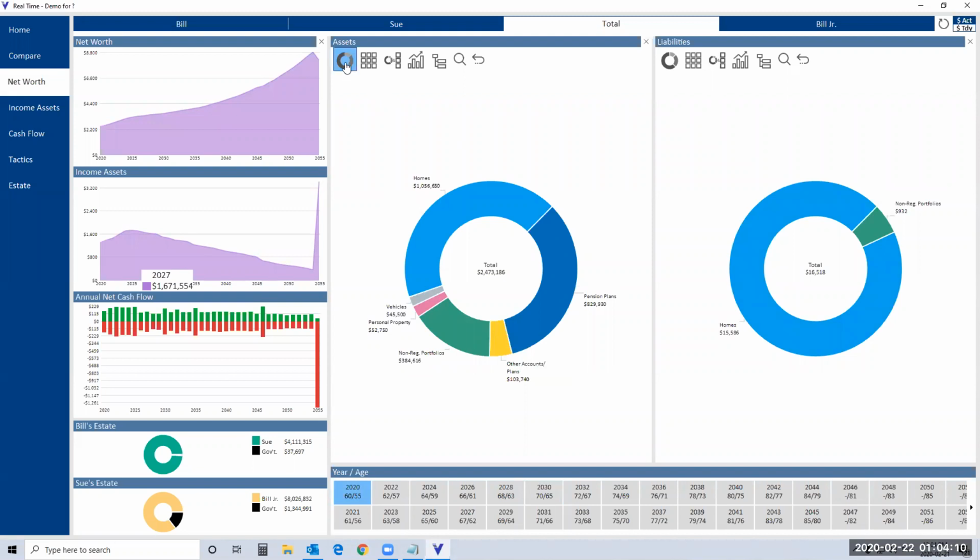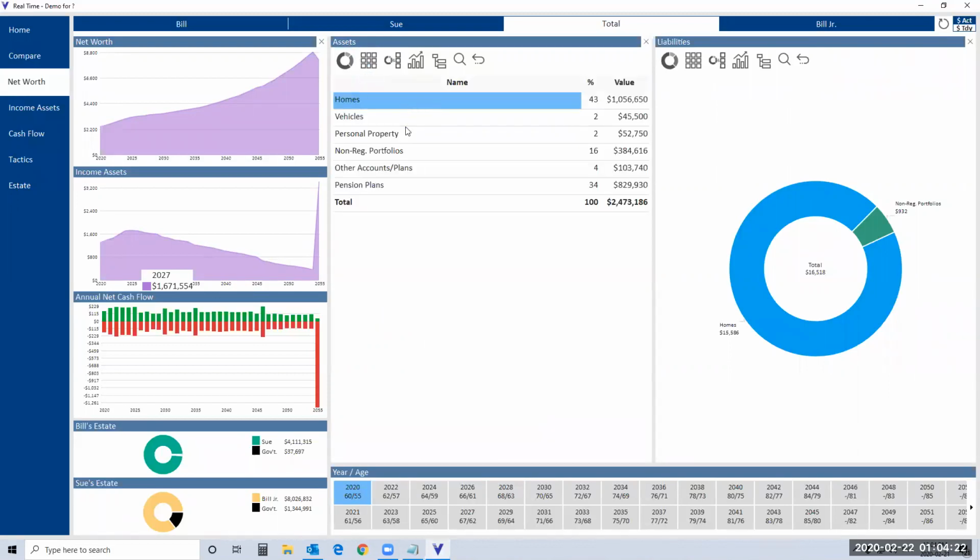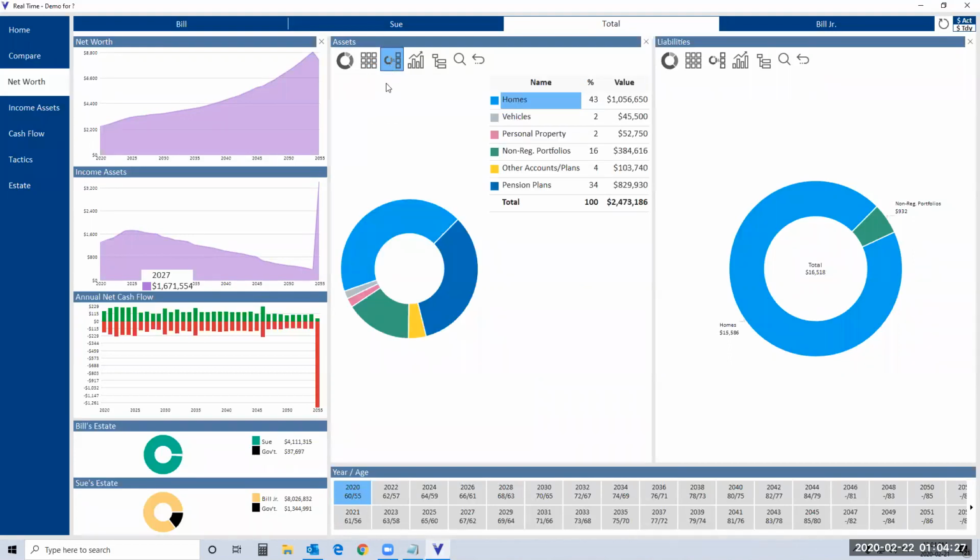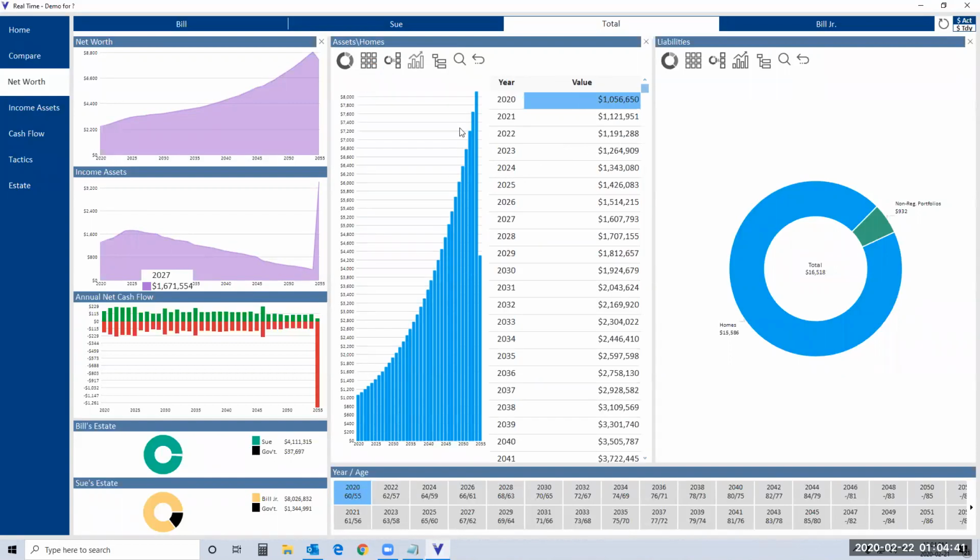I also want you to notice the various icons across the top. So right now we're looking at the chart output. We could switch to pure table if we wanted to see the numbers more clearly that way. And we can also switch to a combination chart and table output. And then we could also look at any of the output over time. So if I've got homes selected, for instance, I can just click on the over time value and we can see the value of the homes over time.